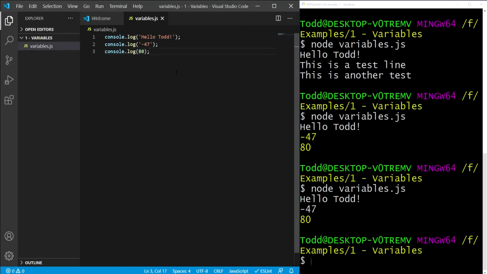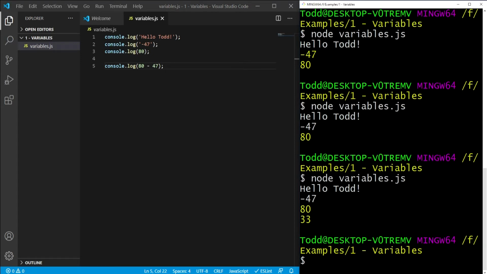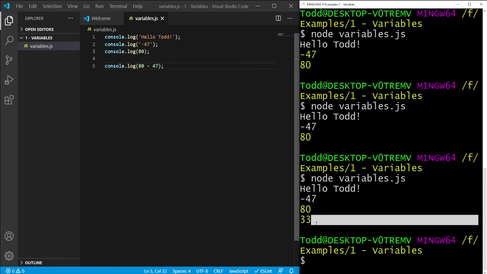We can also start doing more complex things with our console.log. So if we come down here, we can do console.log, let's say 80 minus 47, and close that, save. And if we run this, we'll see hello Todd, -47 as a string again, 80 is a number, and 80 minus 47 equals 33. So we see 33 listed as a number here.